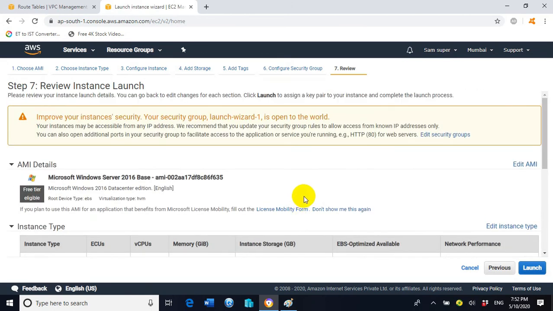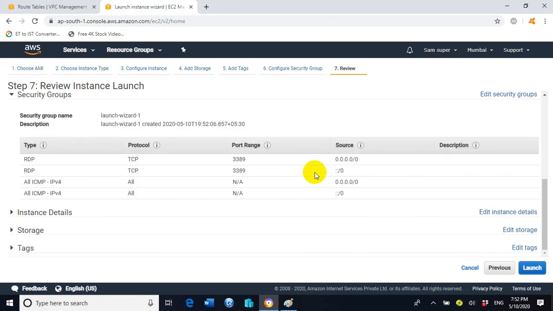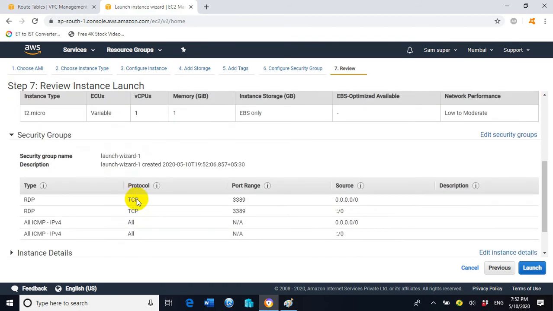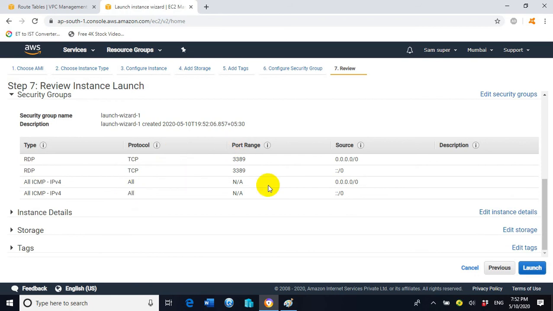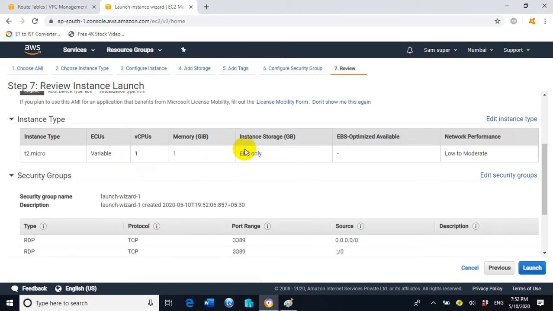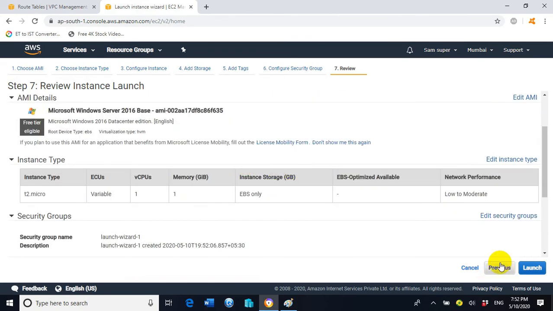So step number 7 will display whatever steps you have already performed previously in the wizard. So you can monitor and see what steps you already performed. If you have a doubt with any one of the steps and you want to edit, then you can click on previous and change it. Then after the change you can come again to step number 7. But I have no need to modify anything, so I am okay with the steps. Now click on launch.